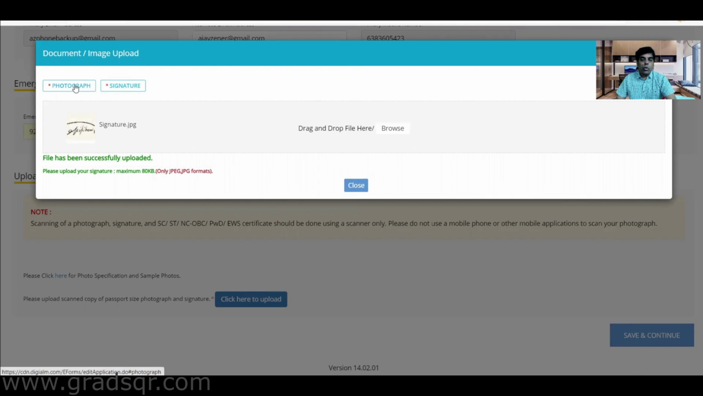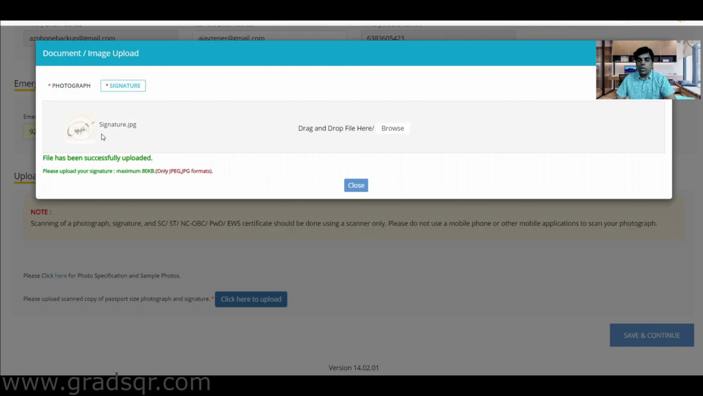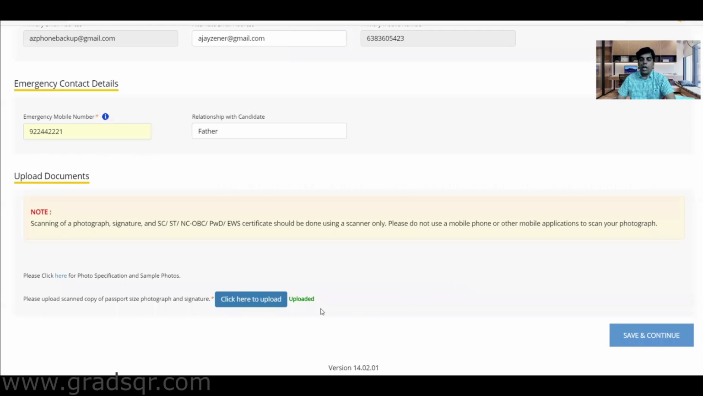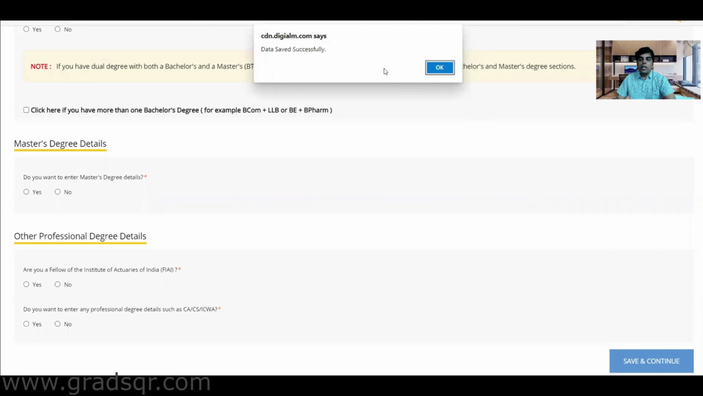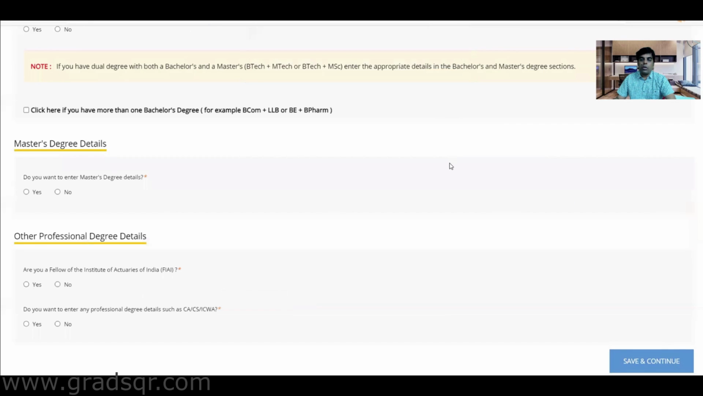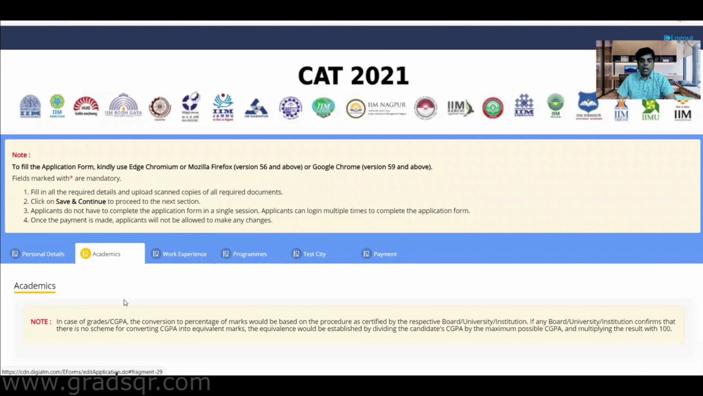So I've uploaded my photograph and the signature. I can see my photograph here. I can see my signature here. It's showing a tick on both of them. So I'm going to close this. And it says uploaded. Now this section is over. I can save and continue. And it says data saved successfully. You can press OK, and you can now go to the academic section.